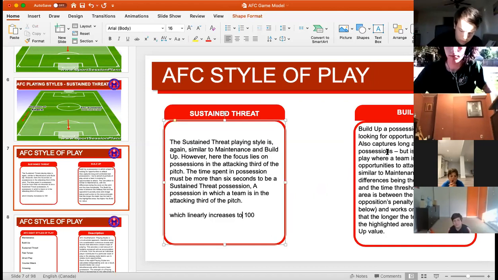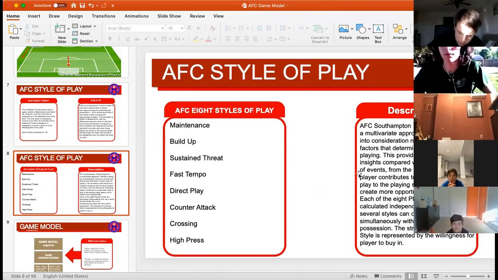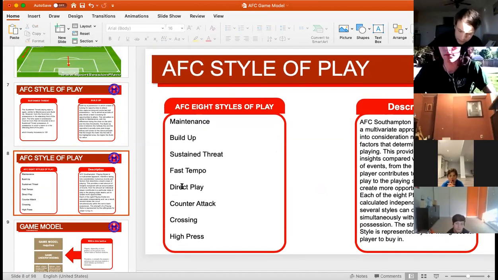Build up play is the same thing. Building up possession in which a team is looking for an opportunity to attack. We build up play because we're looking for an opportunity to attack the opposition. So you've got them over there. These are the descriptions of the different styles of play.